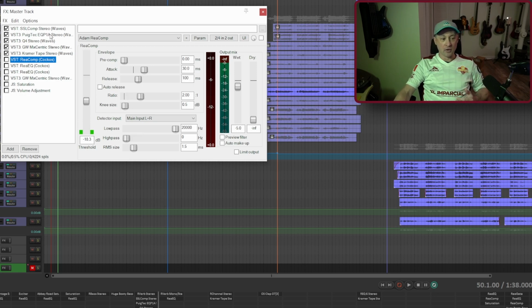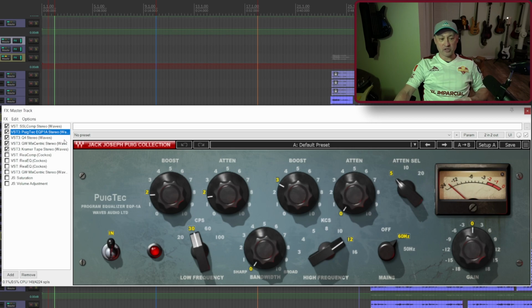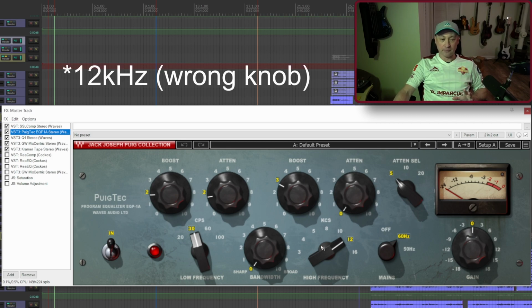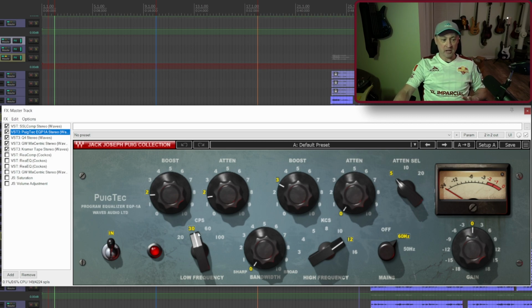Next is EQ. On the original, I did a PuigTec. And I did this PuigTec trick where you leave the boost and attenuation right around the same value. I found 1.8 and 1.5 happen to work. I'm doing a slight boost just below 2.7, almost 3 dB at right around 5K. Not doing anything else with it.